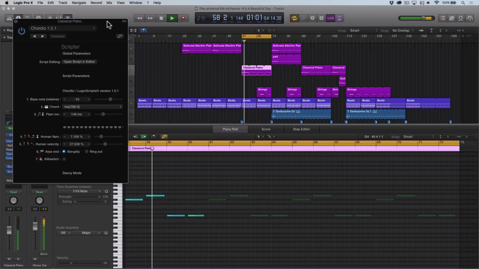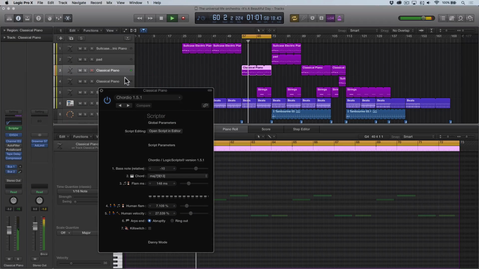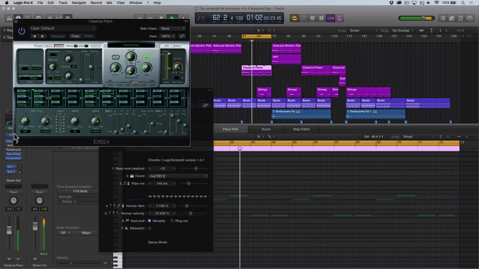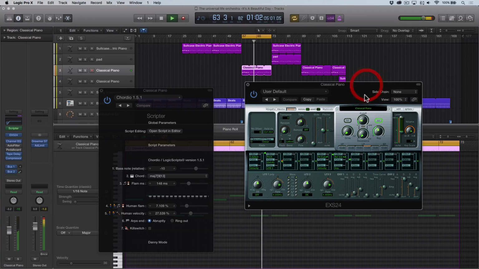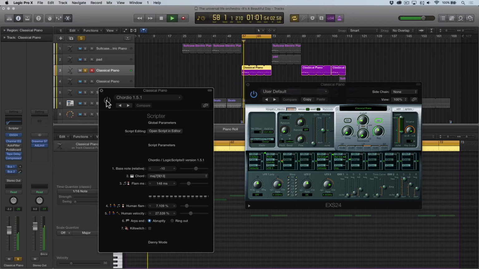So we've got piano this time, running through the same script. I copied it down, created a duplicate track, and just switched the preset on the EXS24. So this is the classical piano on the EXS24. It's a lovely piano instrument that you can play. Once again, let me just show you here. Let's come back. Let's take Chordio off. There we go.